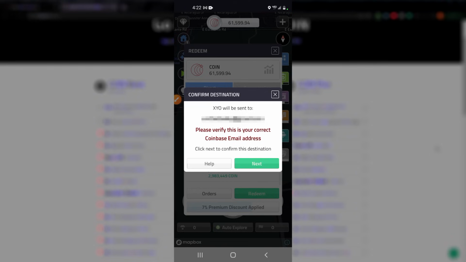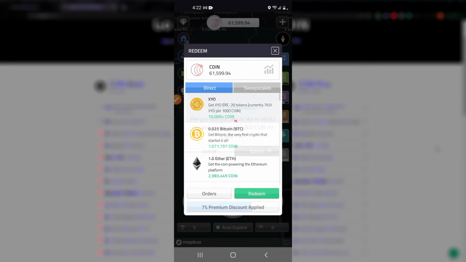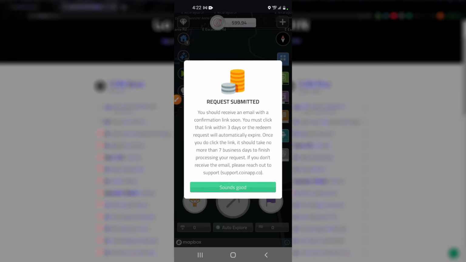You'll need to confirm that you're trying to make a withdrawal in an email which you'll receive. After that, it can take up to 7 days for the XYO to be deposited into your account, but I usually receive mine within a few hours.